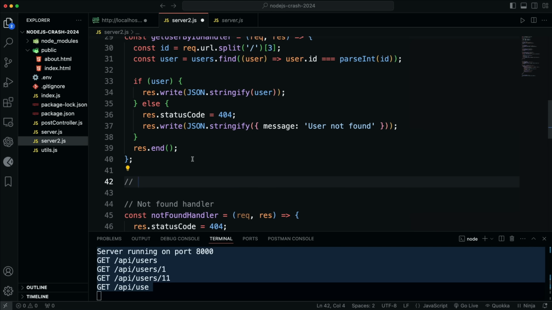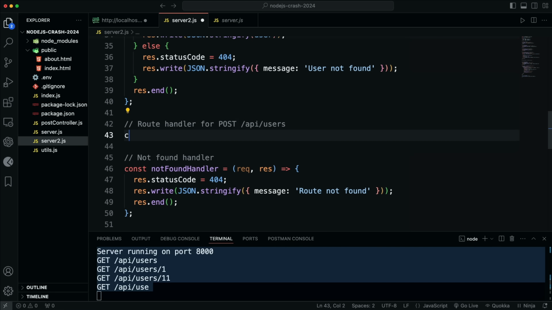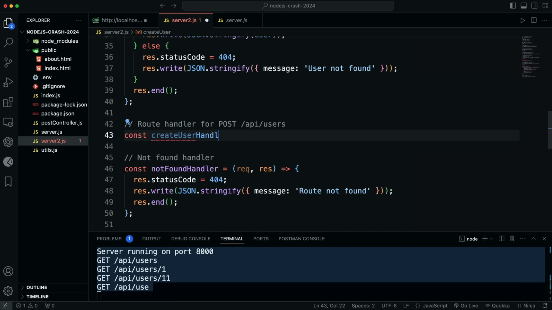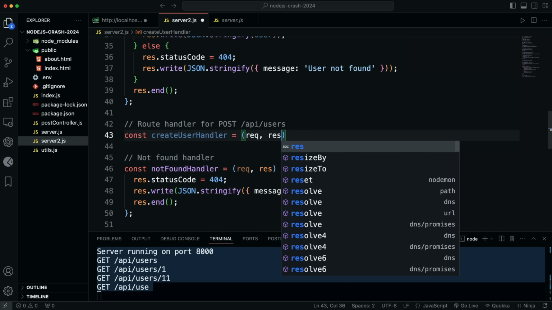So this is much more scalable now, because now I can just create a route handler for a POST request to /api/users. And even though this route was already used with a GET request, it's fine because it's going to be a different method. So we'll say const createUserHandler, and that's going to take in the request, response.